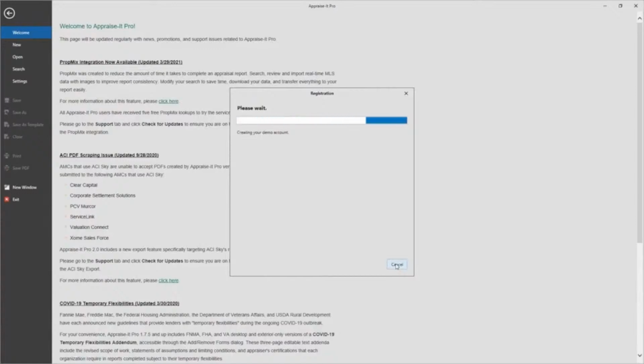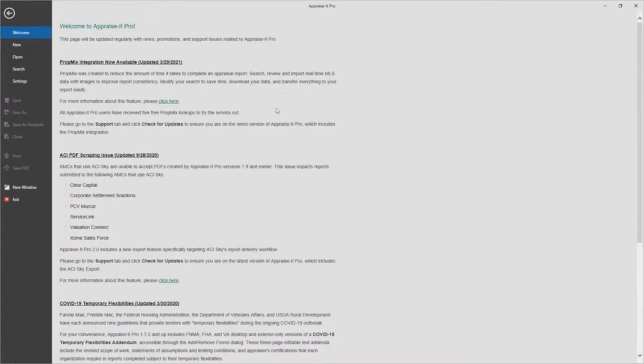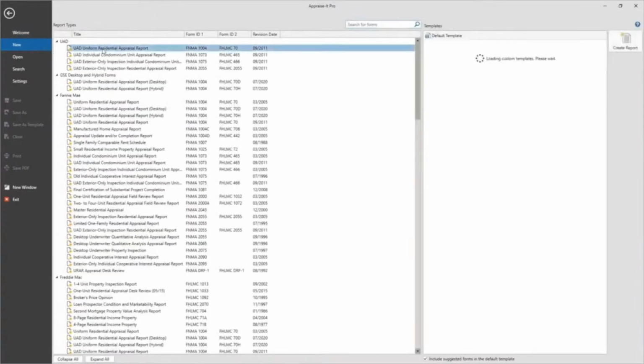Now, enter your full name exactly as you wish it to appear when signing an appraisal report. Then, click Next. You can now use Appraise-It Pro in a fully functional demo mode for 30 days.